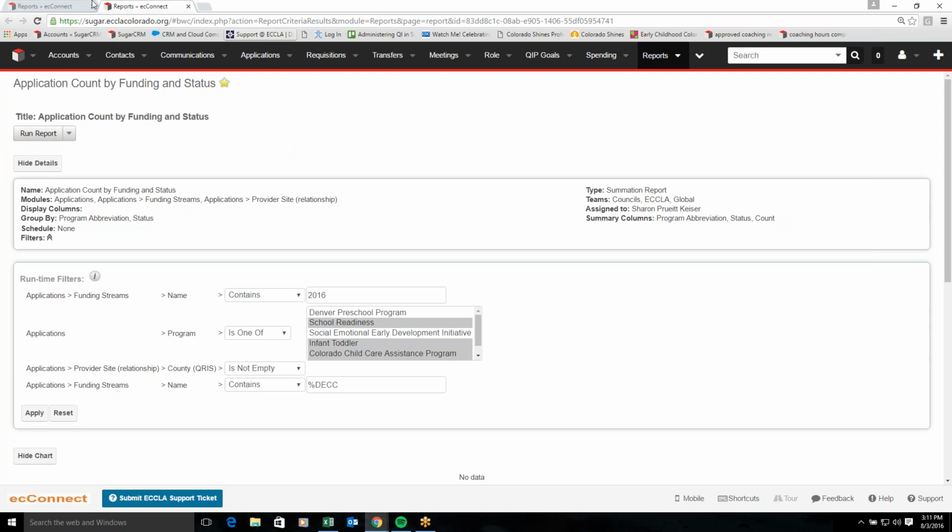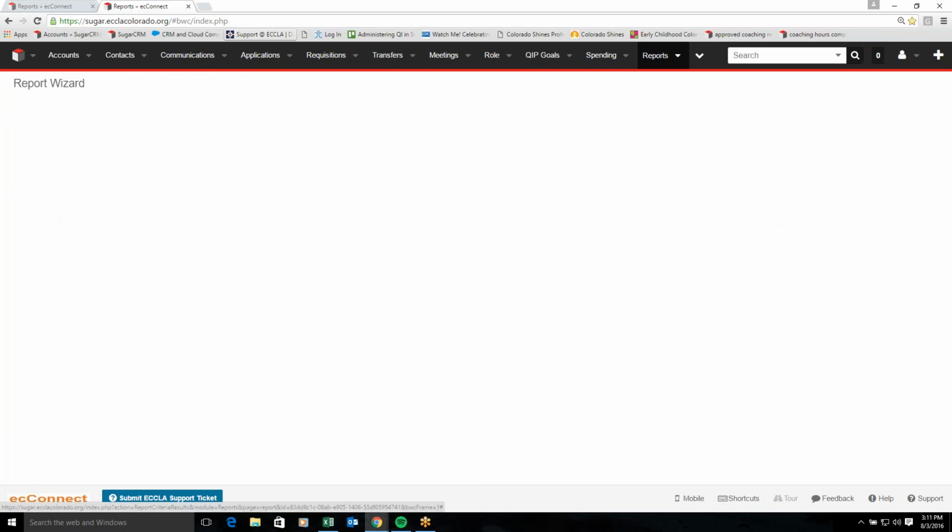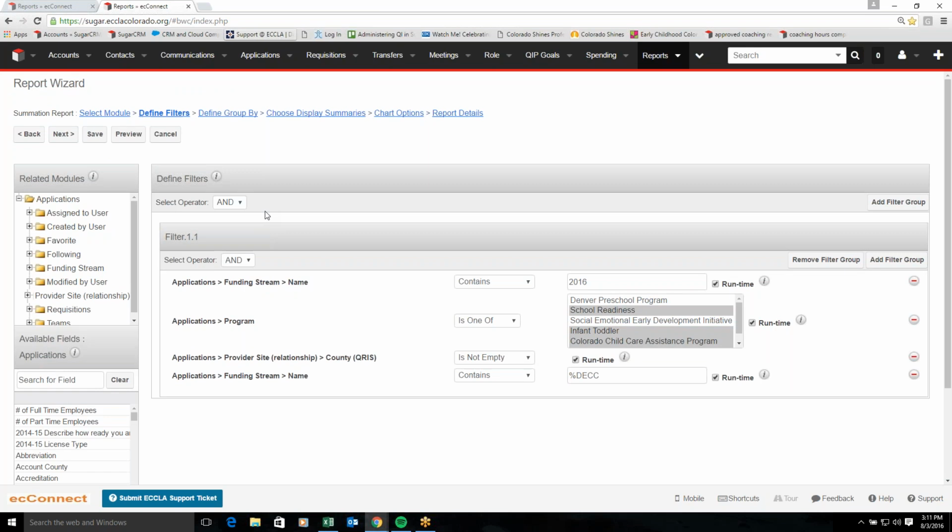So we're back to that. And copy and original site. So this is what it will look like after you start your report, if we were to edit it. See how the screen is different: the back, the next, save, preview, and cancel.